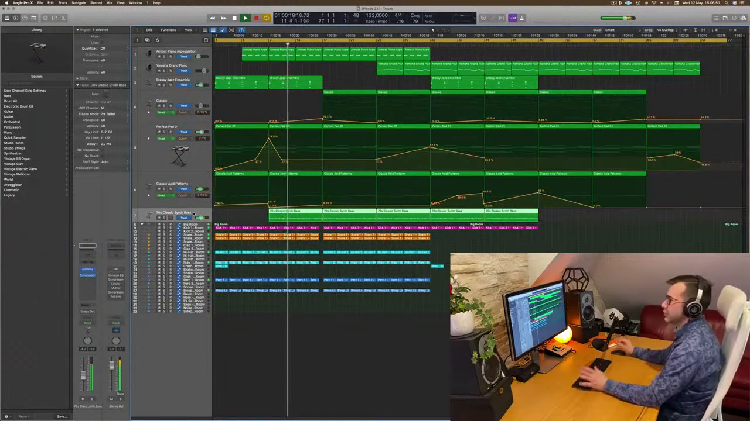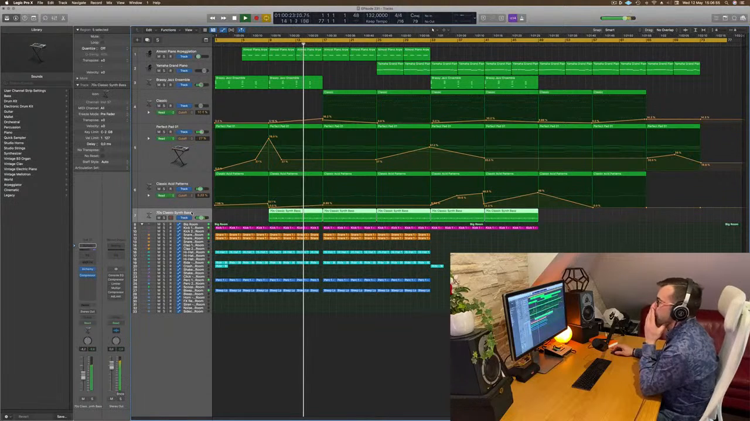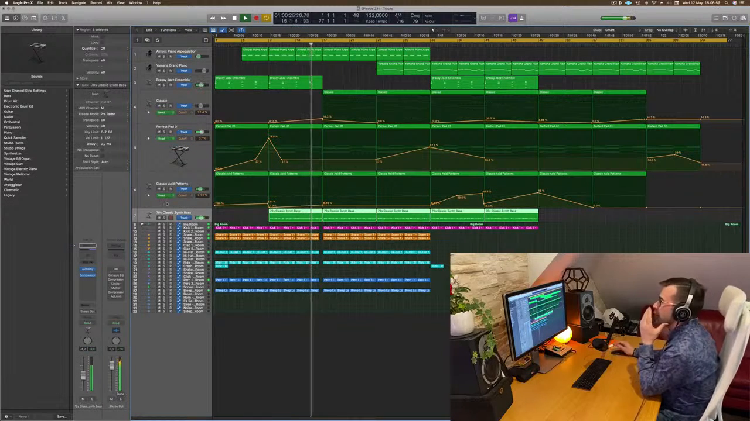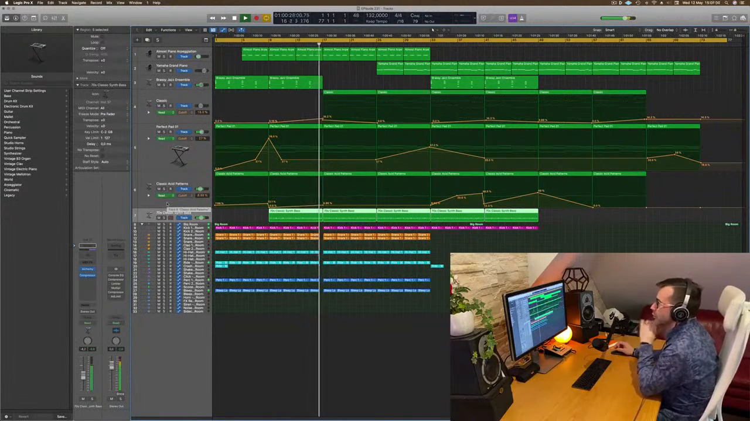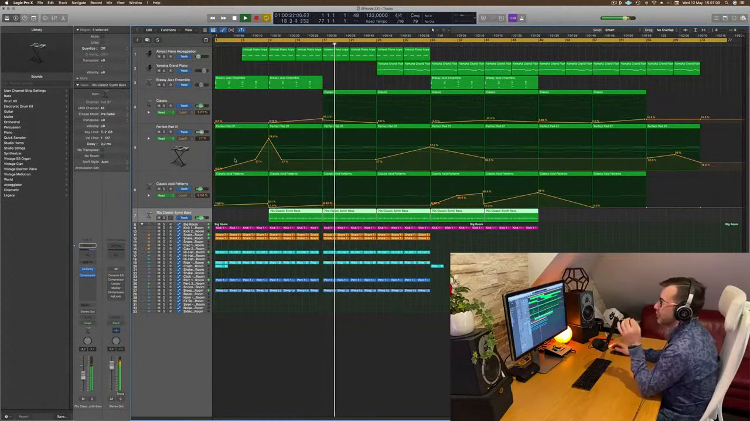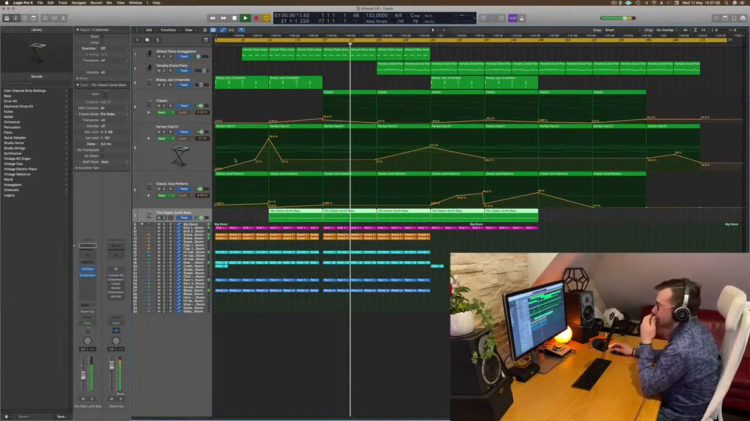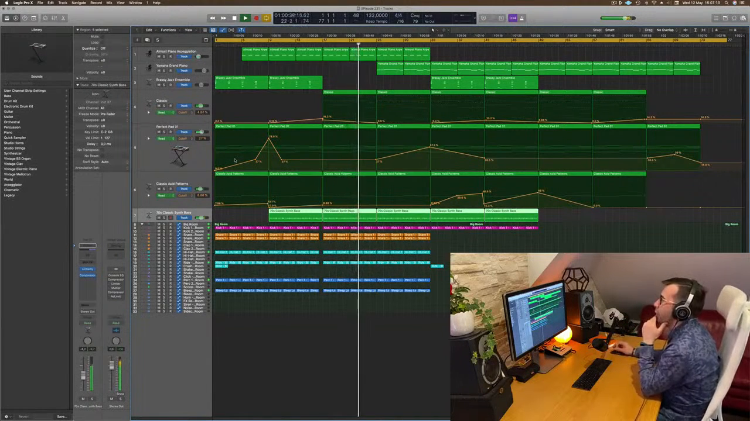Bass came out really nice and strong. Very much enjoyed this. No plugins used again, guys, only Logic. I'm very proud to be able to do this only with Logic because everything is there. You just have to work it. You just have to dig a little bit deeper sometimes.